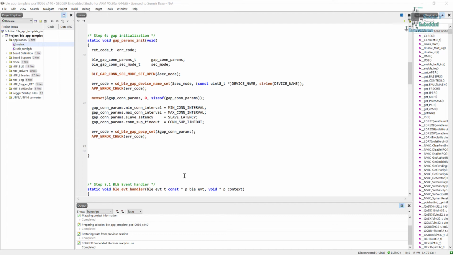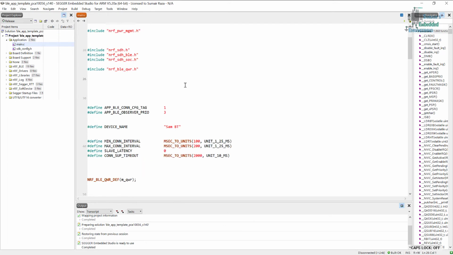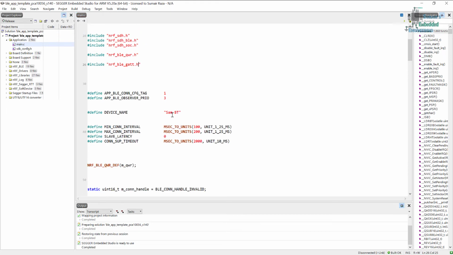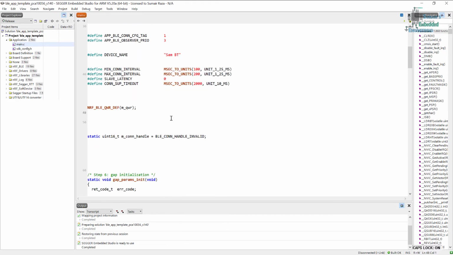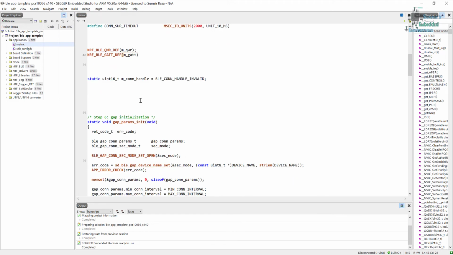For that, we need to create an instance that's going to point towards this GATT, and then we will initialize the GATT. First, we need to include the header file for GATT, and then we are going to create an instance of the GATT. So let's include the header file. Okay, the header file is included. Now we have to create an instance of the GATT, and for that we will use this function. And let's name the instance to be m_GATT. This is going to be the instance of the GATT, and now we need to initialize it.